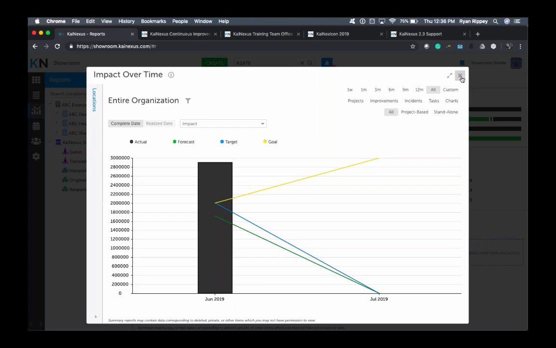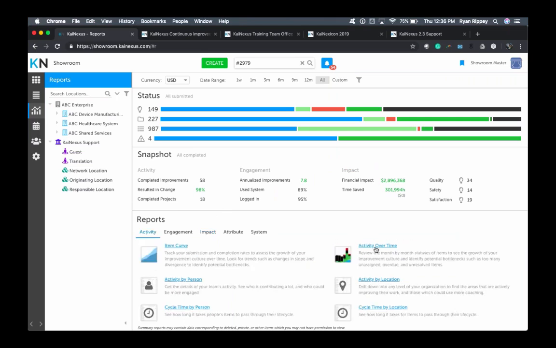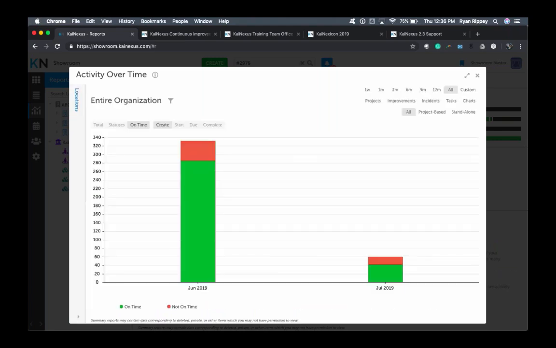All right, sticking with the theme of reports, I'm going to come back actually to the activity over time report. And you'll notice that there is a new toggle now for this report for on time. Okay, so be on the lookout for that enhanced view. This is going to show items that have been or are on track to be completed on time. So let's switch over to the on time here.